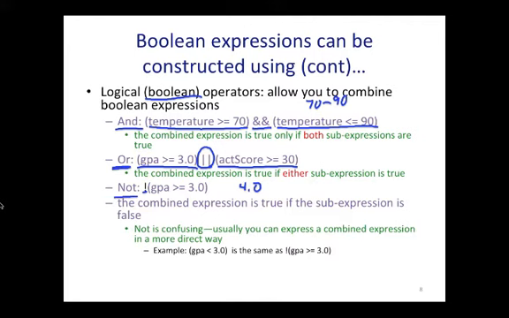Using "not" is usually pretty confusing and you try to avoid it, because usually you can rearrange your expression to make a positive statement. So you probably could figure out that "not GPA greater than or equal to 3" is the same as saying that your GPA is less than 3. So you could express it more directly by simply saying GPA less than 3.